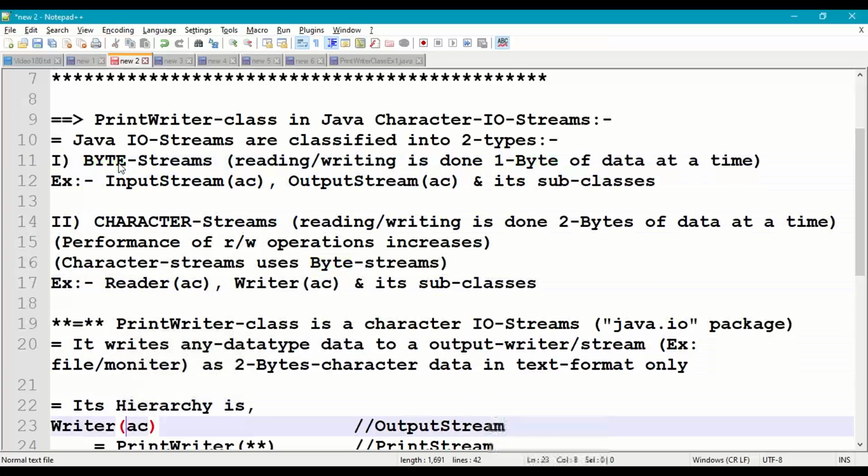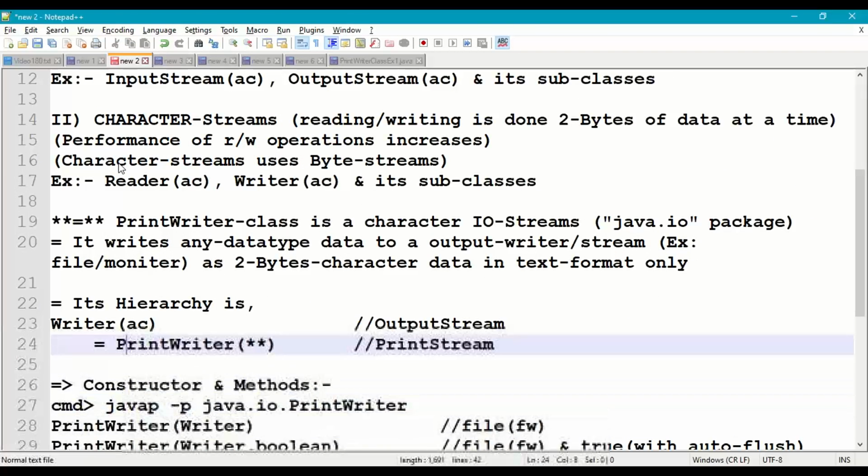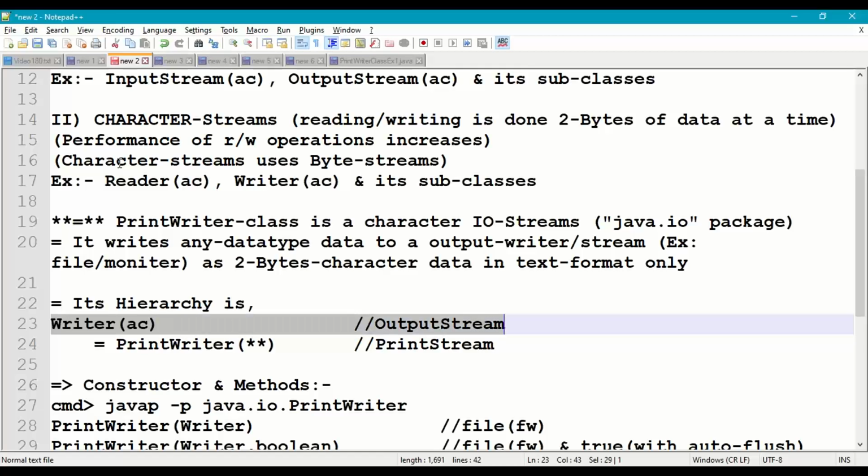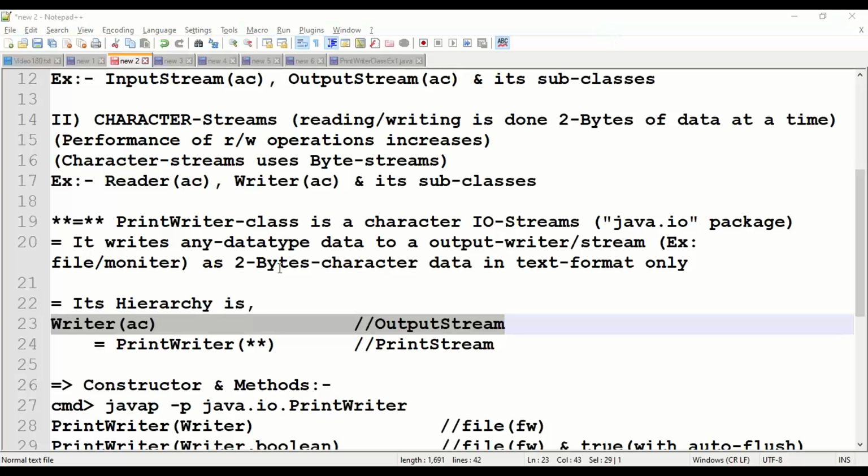So coming to the hierarchy, it goes like this. PrintWriter class is similar to PrintStream class, and it is inherited from Writer abstract class, which is similar to OutputStream class. So now coming to constructors and methods. The constructors and methods go like this.